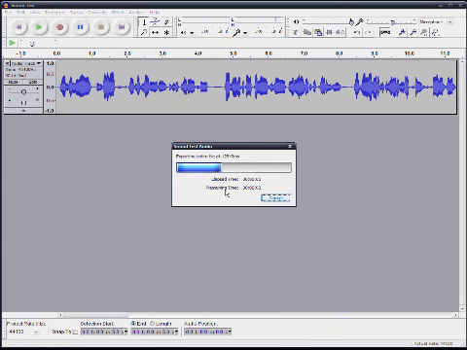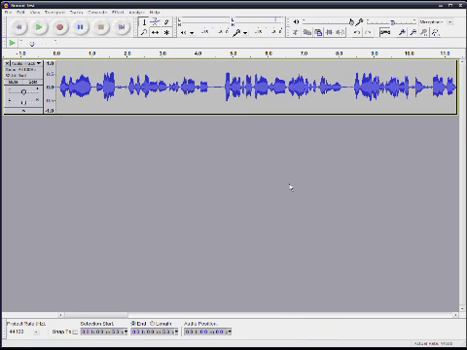And then it's going to start the exporting process. It's exporting the file. And now it is done. Once that window closes, you have an audio file that is ready to be broadcast.